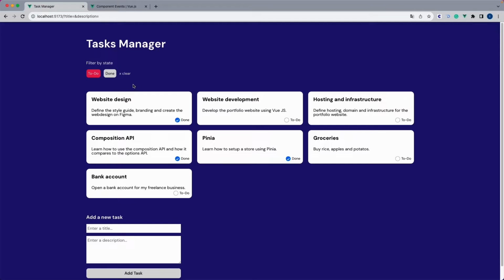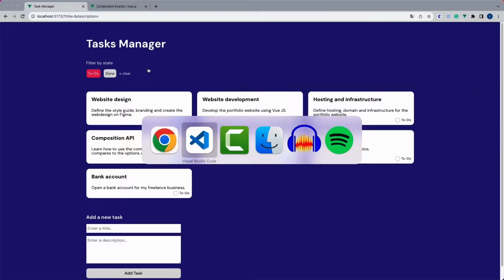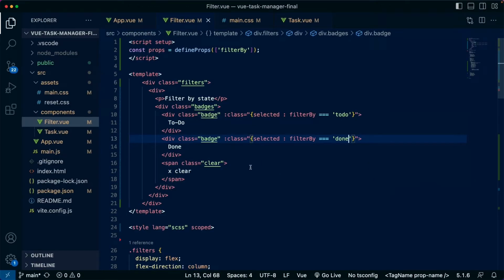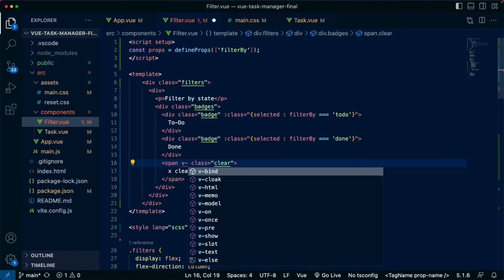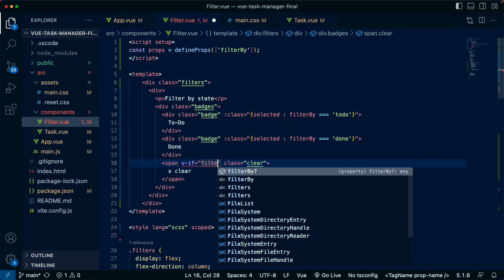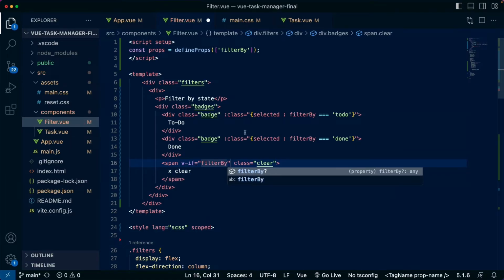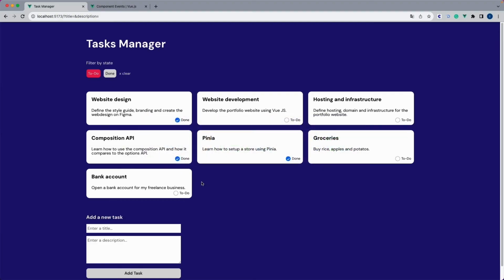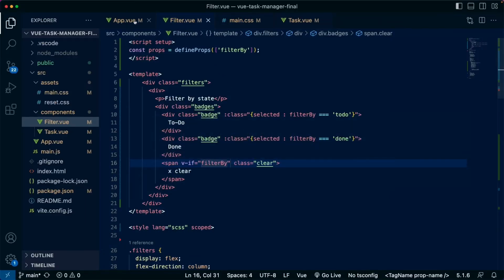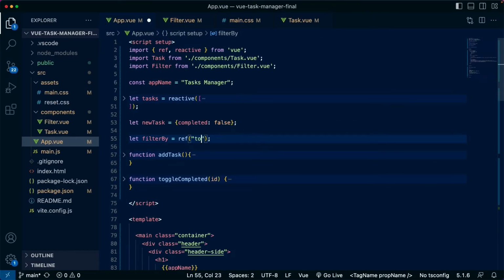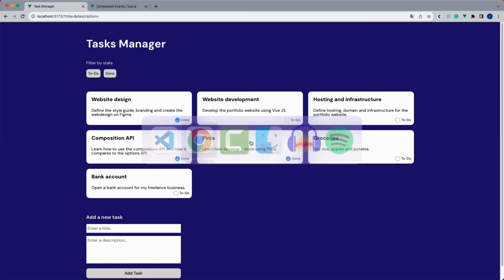Now for the clear button, we should only see it if we have any value in the filterBy prop. So let's go to the filter component, and we only want to see this span if we have any value in the filterBy. So if we have an empty string, we are not going to see this element. So let's save this, go back there. Right now we have one selected, so we are seeing the clear button, but if we don't have anything, so let's go back to an empty string. We go back there, now we don't see the clear button anymore.